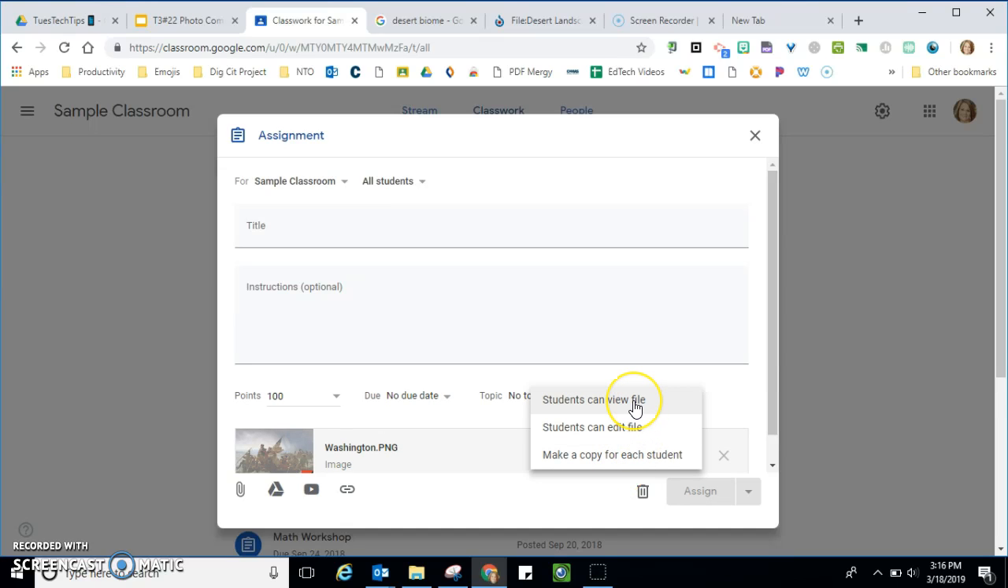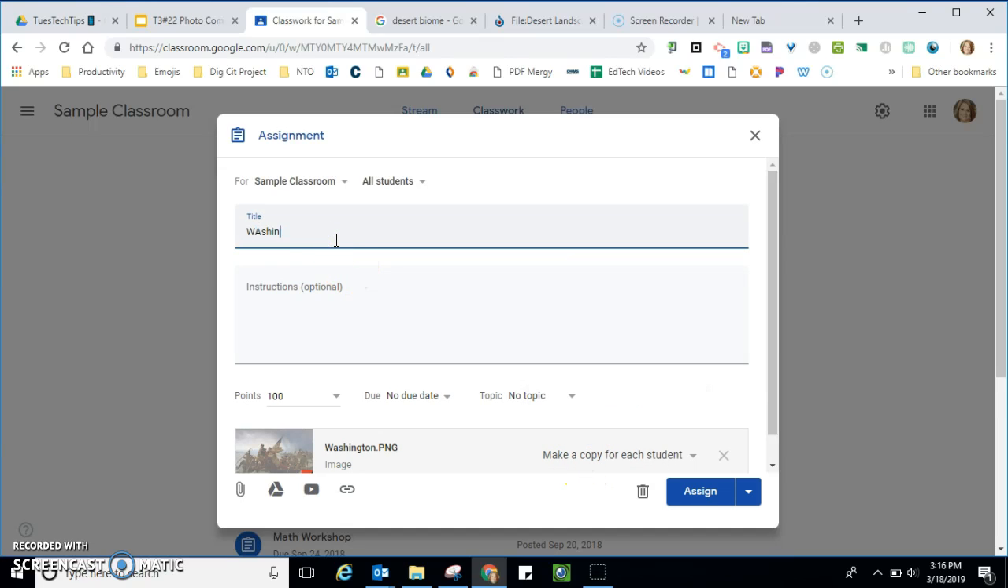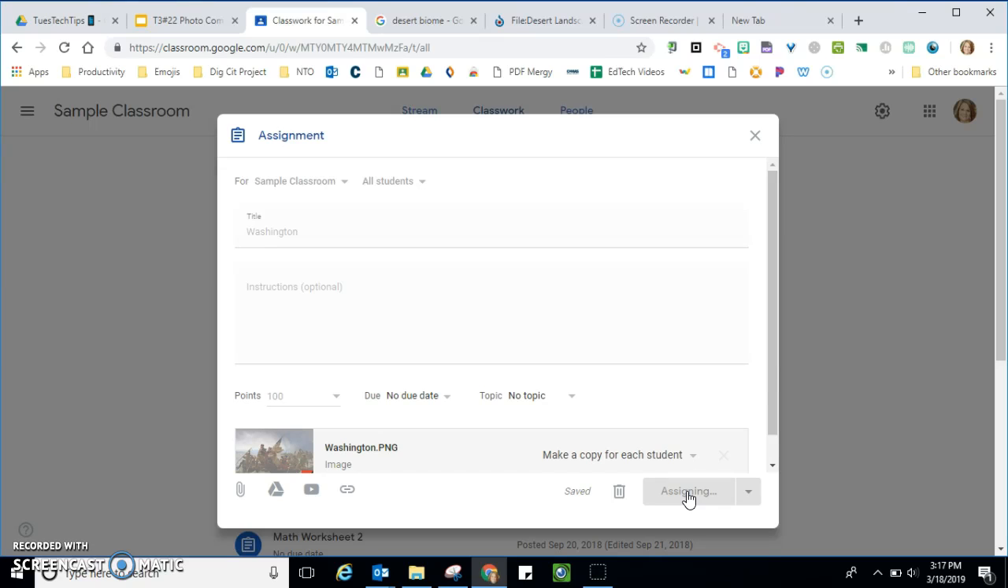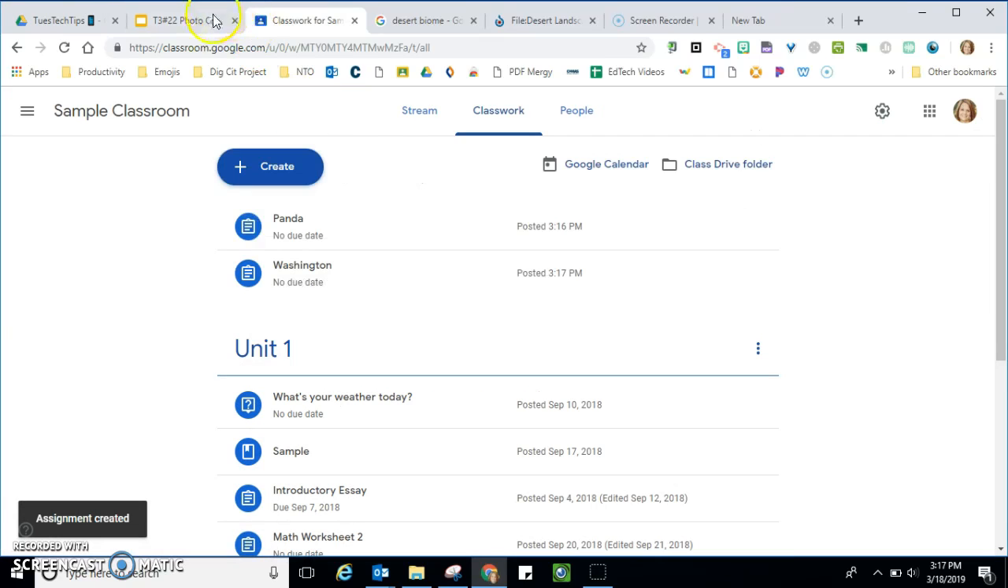If students can only view it, they won't be able to comment on it. You would have to let them edit. And if you did that for your whole class, you might have 30 students trying to make comments on the same photo at the same time. And that could be problematic. So for this activity, I would make a copy for every student. And this is Washington crossing the Delaware. And then students could go in and make comments, which brings me to the why of this project.